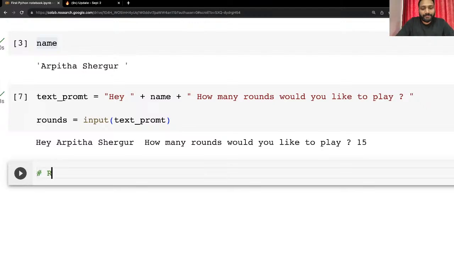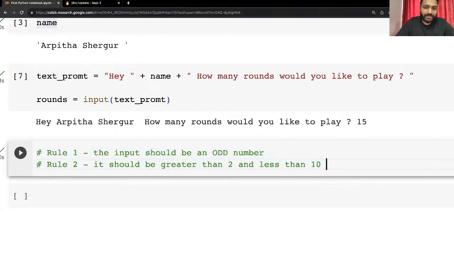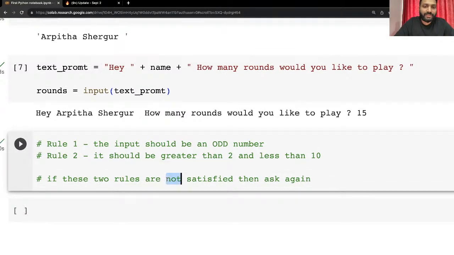So rule number one is the input should be an odd number. Rule number 2, it should be greater than 2 and less than 10. These 2 rules should be accommodated. If these 2 rules are not satisfied, then ask again. Okay, are we clear? If these 2 rules are not satisfied, then ask again.